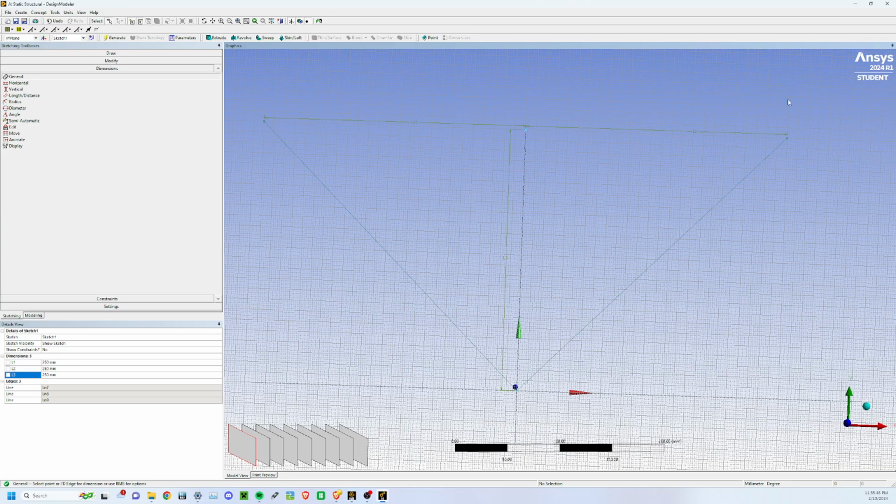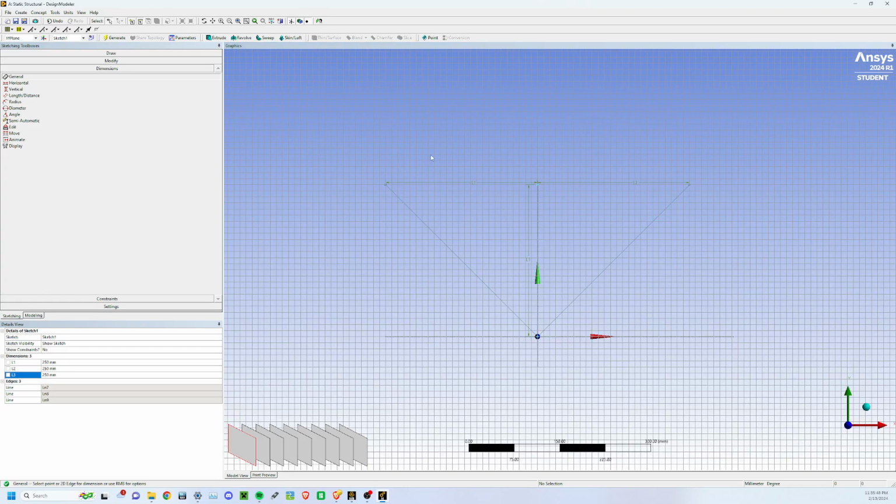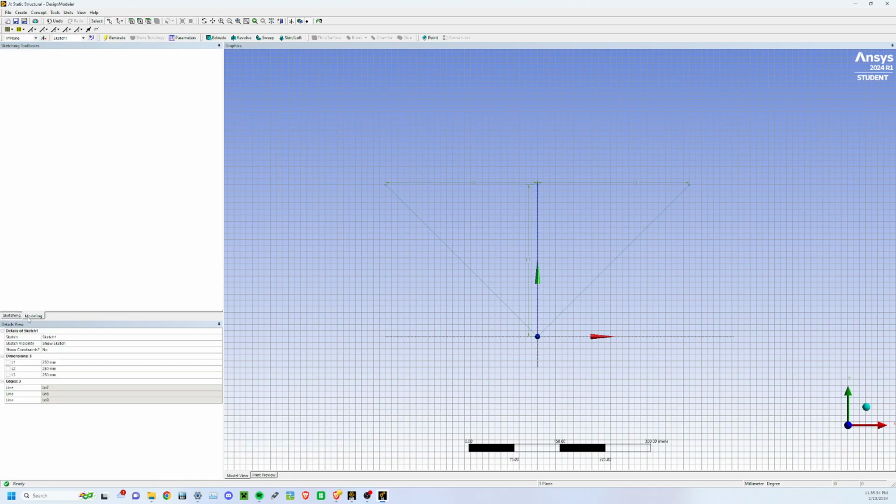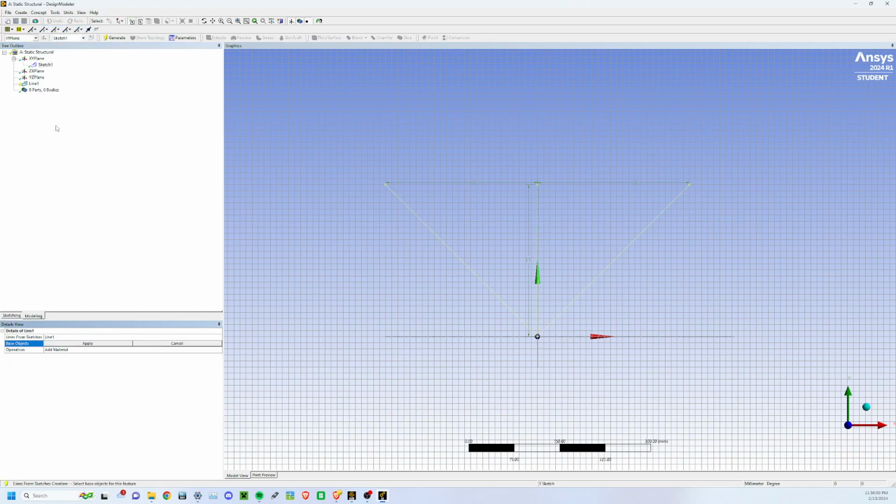Just going to zoom to fit and then have it face the actual sketch. So now I'm going to generate this, and then we're going to go back to modeling. We're going to see that we have our sketch here. So we're going to go to Concept, Lines From Sketches, and then click Apply because it selected the entire geometry. So now we have this line here, but now we're going to go up to the top.